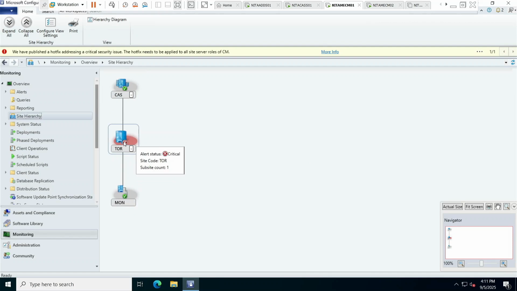If you see this red cross, that means the replication or the sync between the CAS database and the primary site database is not finished yet. And if you just restarted all your systems, then yes, it is possible that you will see this red cross for some time. But eventually, when the sync is completed, you will see a green check mark.